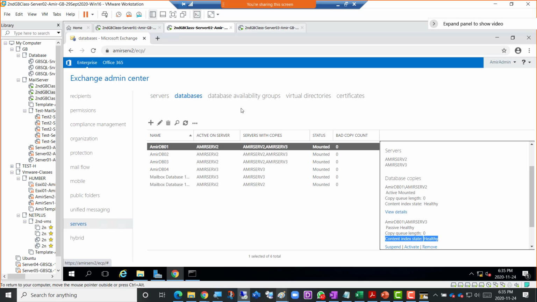The DAG was created, members were introduced, and then copies of the databases were created, and the active one is on server 2. So can the DB01, 2, 3 databases be active on server 3 as well? Can they be activated on server 3 as well? Active on a server means that all the mailbox connections will be connecting to whichever copy is active, right? So it is active on server 2, the 3 databases. How about if we can make it active on server 3, and how to do that?